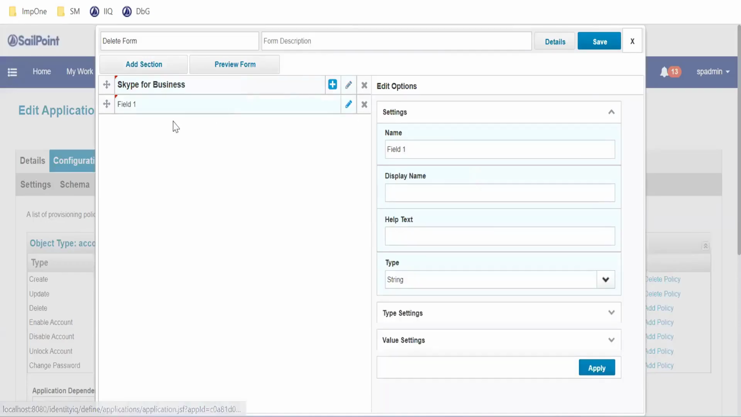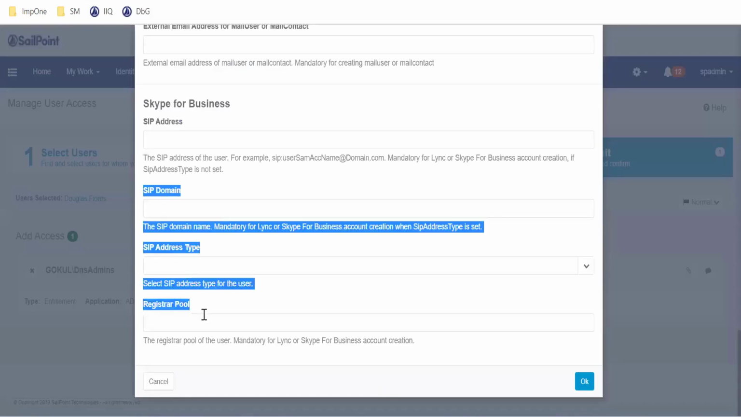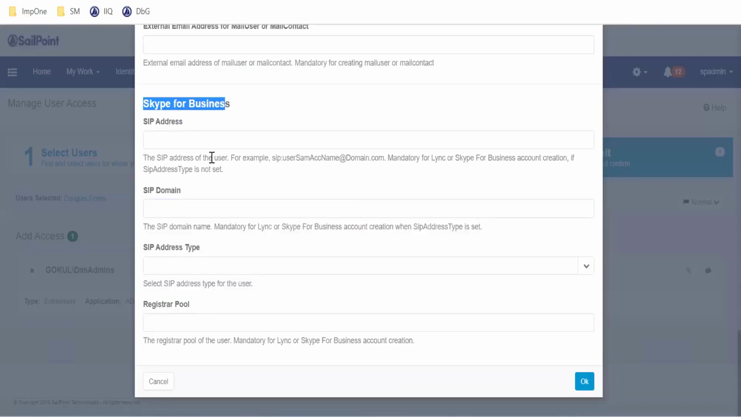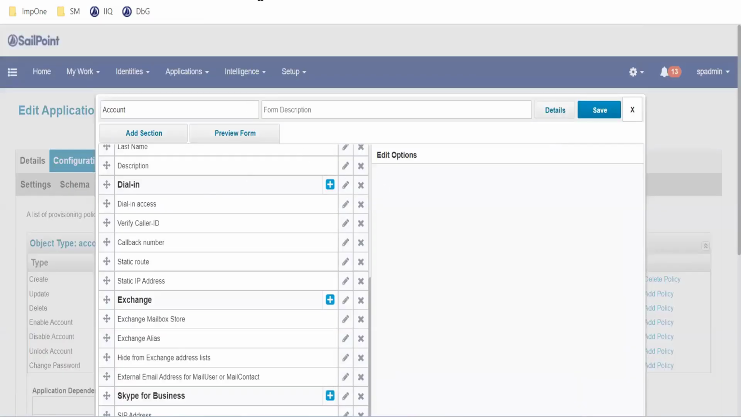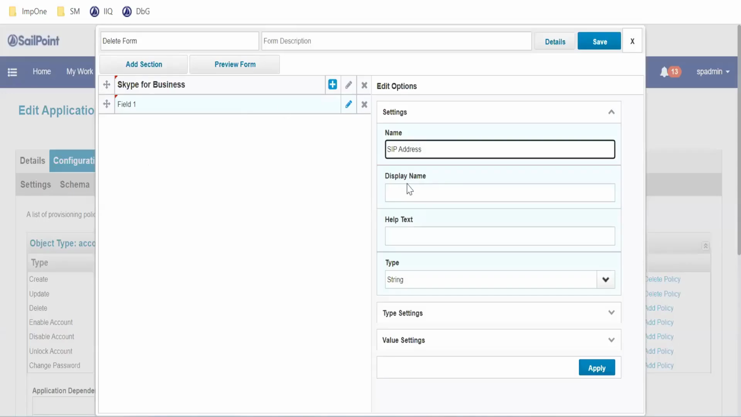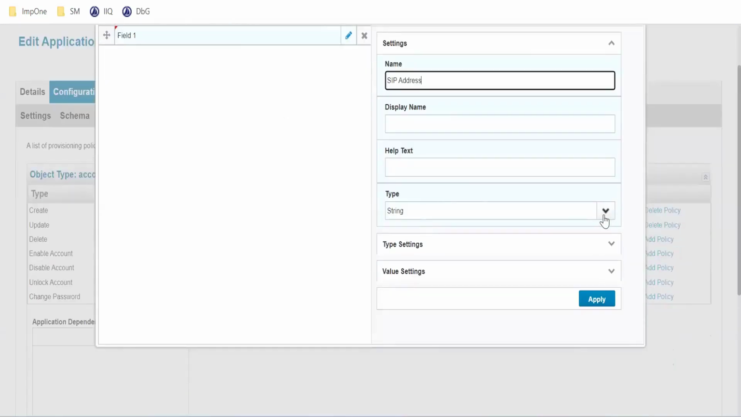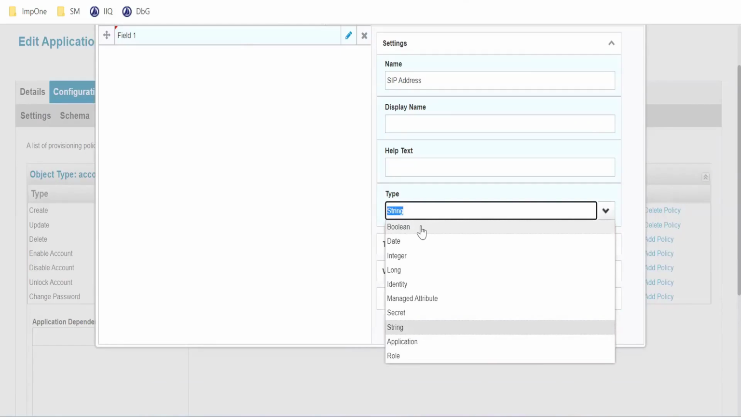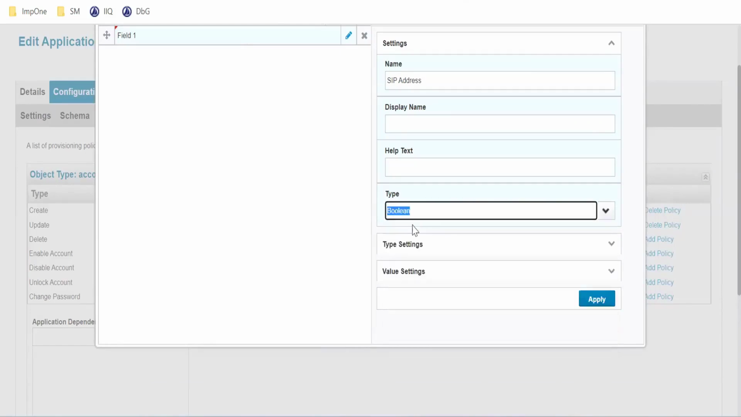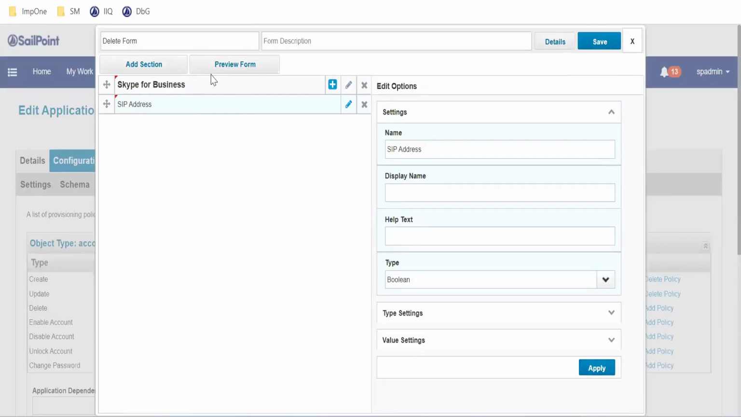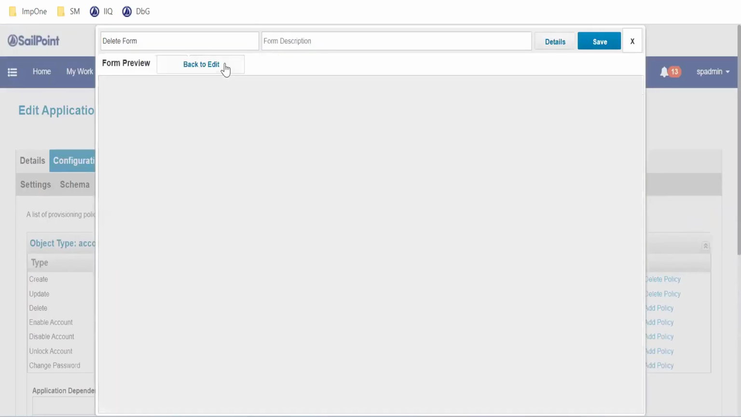Here you can add the field. The field name is going to be SIP address. So these are the field names, and this is going to be the section. Okay, let me add this field name quickly. SIP address type. Here you can select the data type. Is it going to be a string or Boolean? Boolean means a kind of checkbox. Let's quickly check Boolean. Click on Apply. Click on Preview Form.